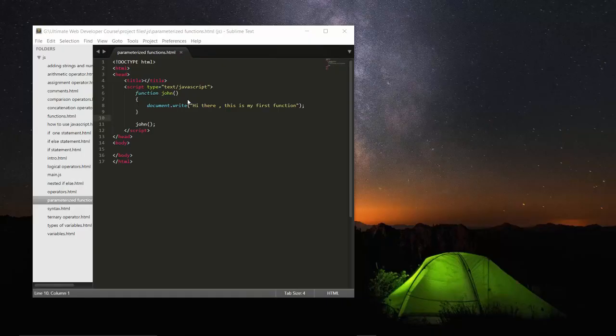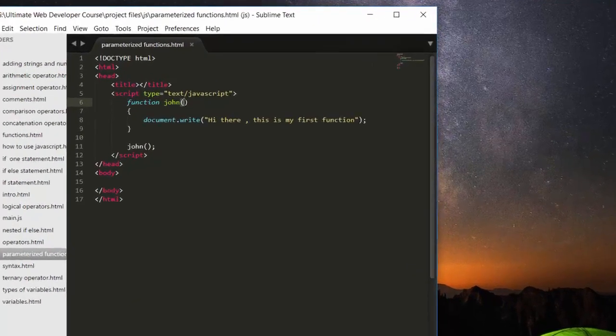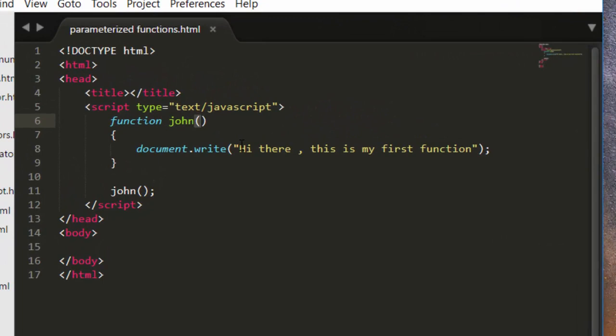Hello friends, in this lecture we will take a look at parameterized function. So what is a parameterized function? Here you are seeing a parenthesis, right? First of all, let me show you an example.